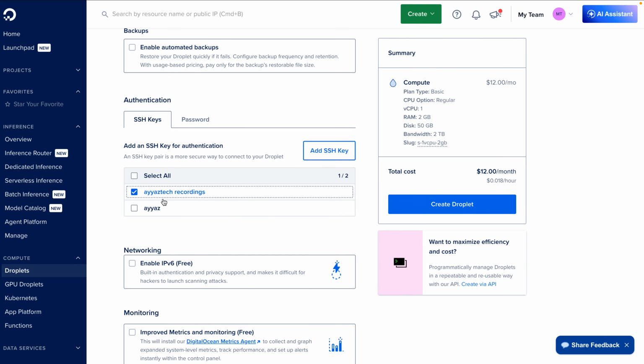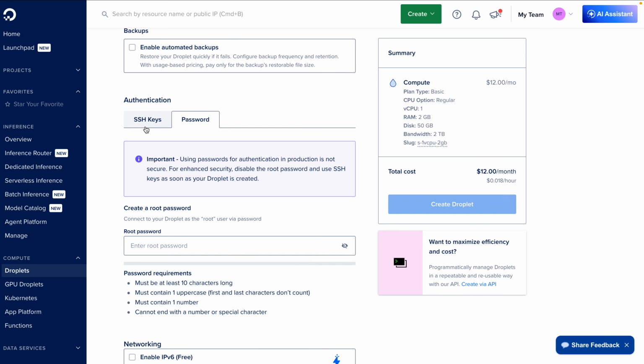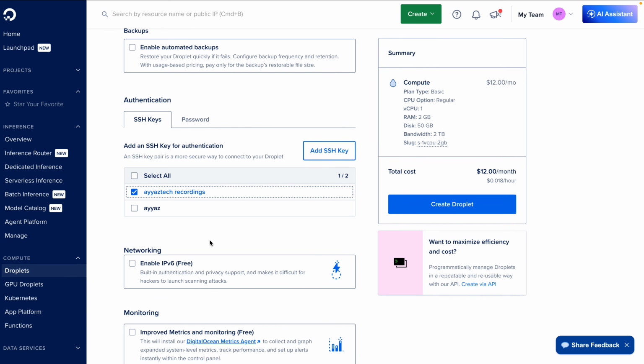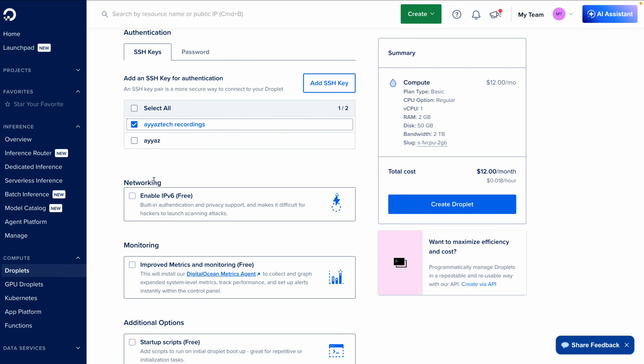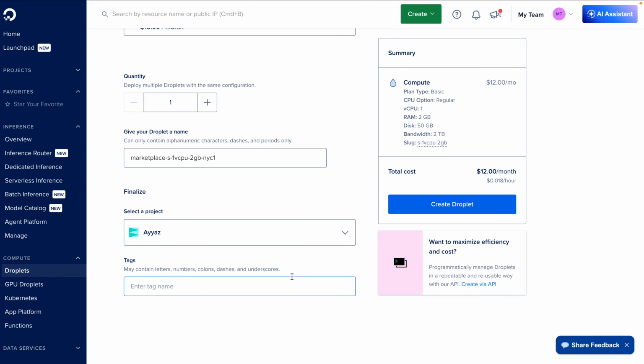But in case you don't want to use the SSH key, then you should just switch to the password, and here you need to generate a strong password. Then you can access your instance by just typing the password in the terminal. But I will be using the SSH key, so keep selecting that, and everything looks great. Now let's hit the create droplet button.